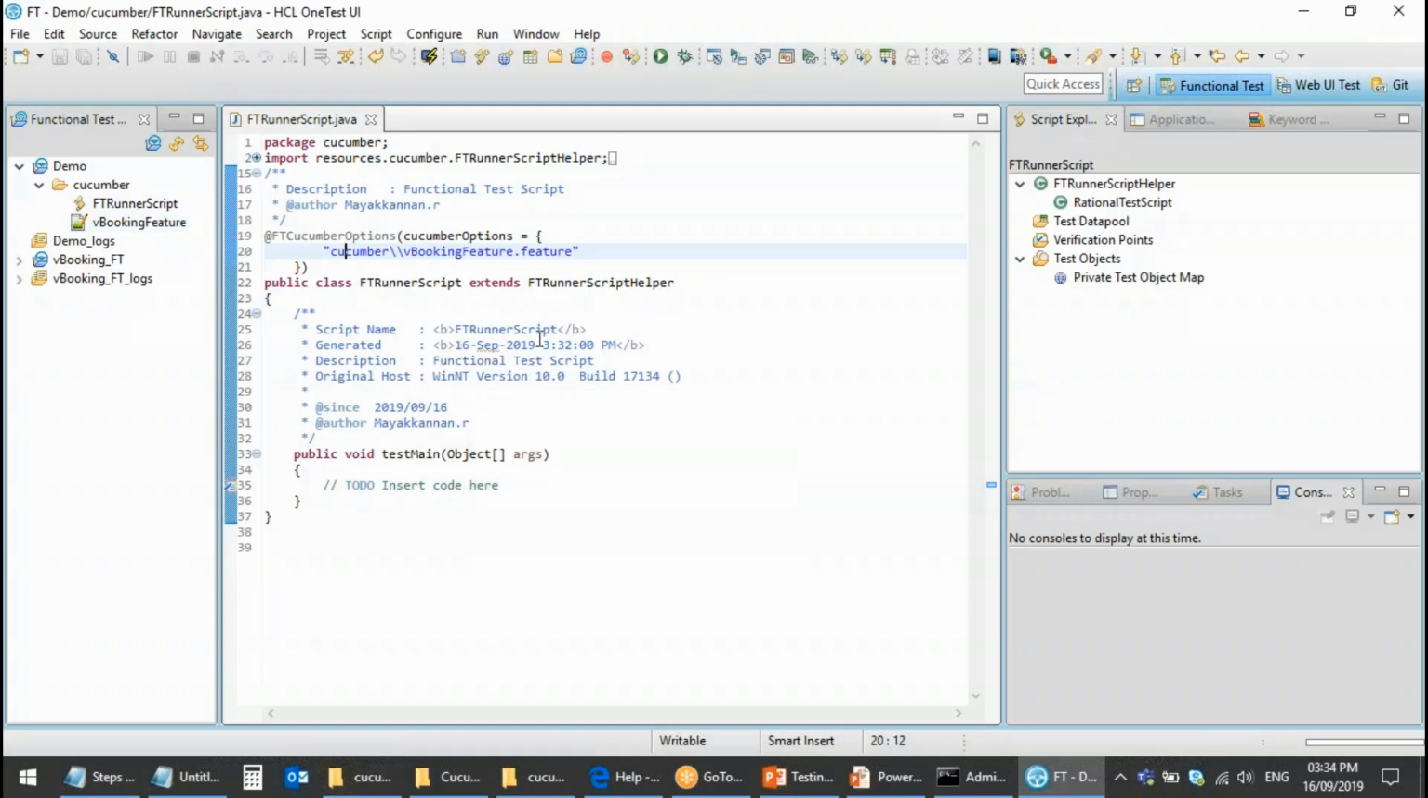Now we have to add our step definitions to it. The easiest way to add the step definition is to run this runner script first. That would create the template for us to add all the missing definitions. That would be easy for us to start with.